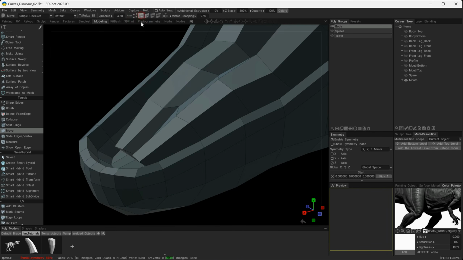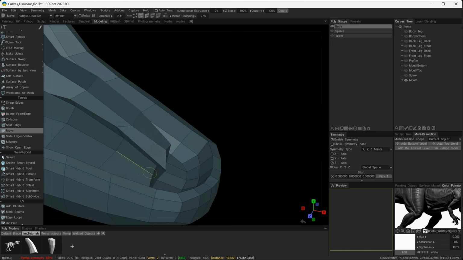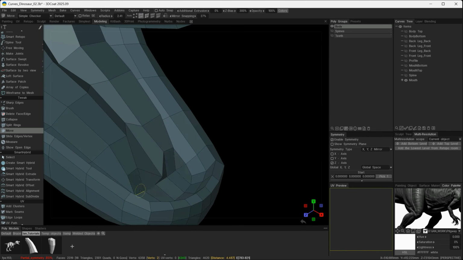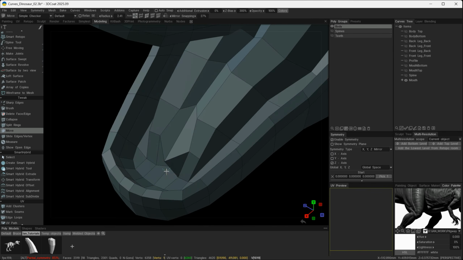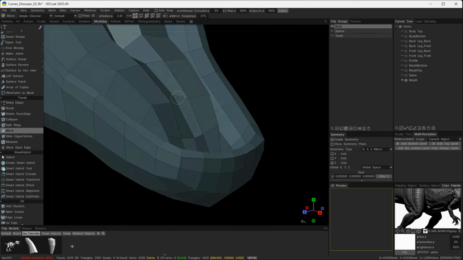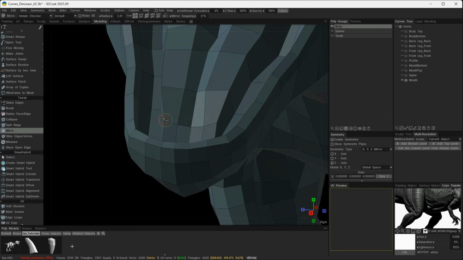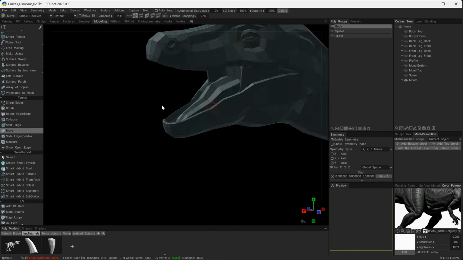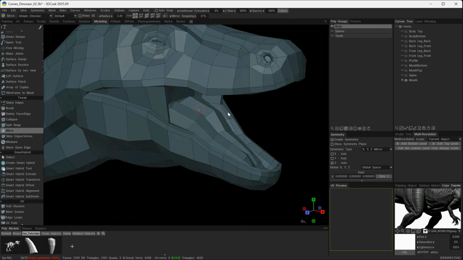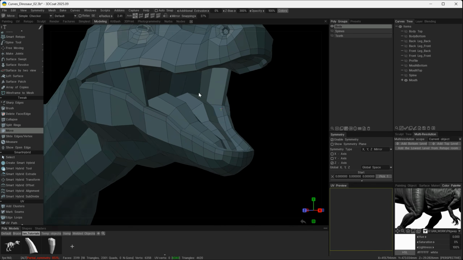So I could jump over to edges, grab this edge, move this over. Let's move these forwards a little bit. Go to points. And there we have the foundation work there for a tongue.